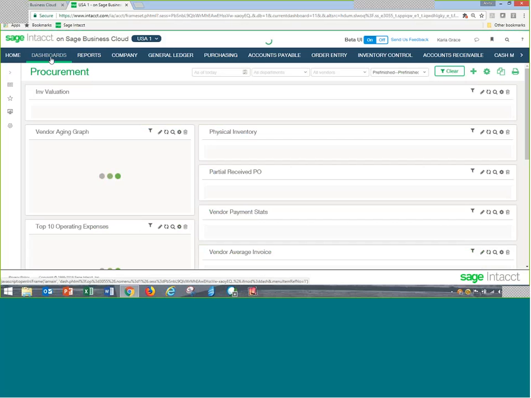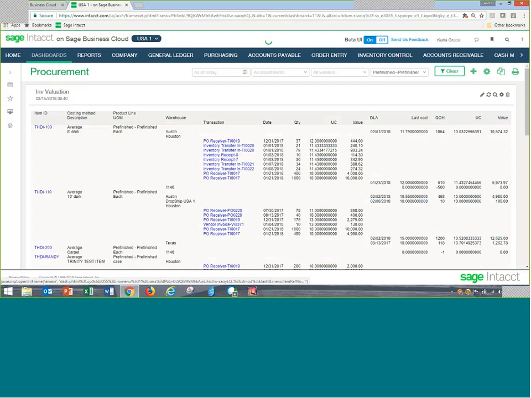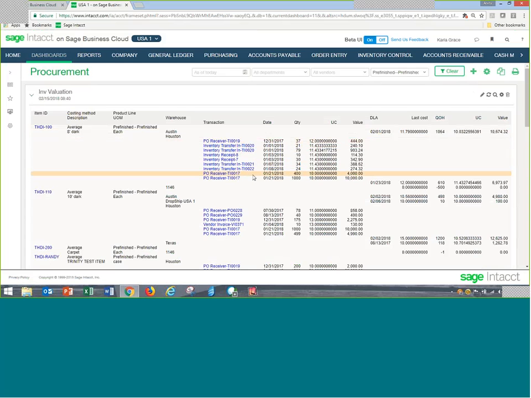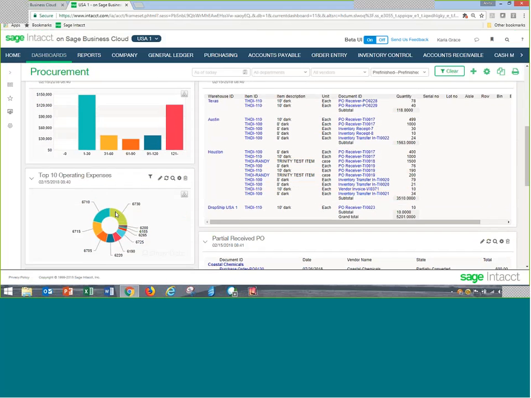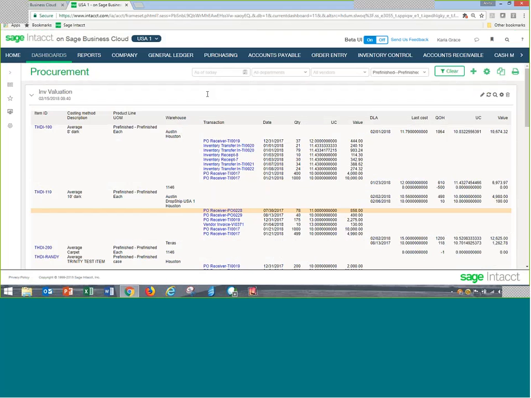A quick example of a purchasing dashboard is one that includes also inventory. So we can see here by item ID, I can see inventory that's been received, transferred in, transferred out, and quickly glance at just aging graphs by vendor. You see in this company right now, there's quite a few vendor invoices that are over 121 days old. Along with more physical inventory, and then just by GL account, the type of operating expense where I can see the most expenses are incurred from purchasing.